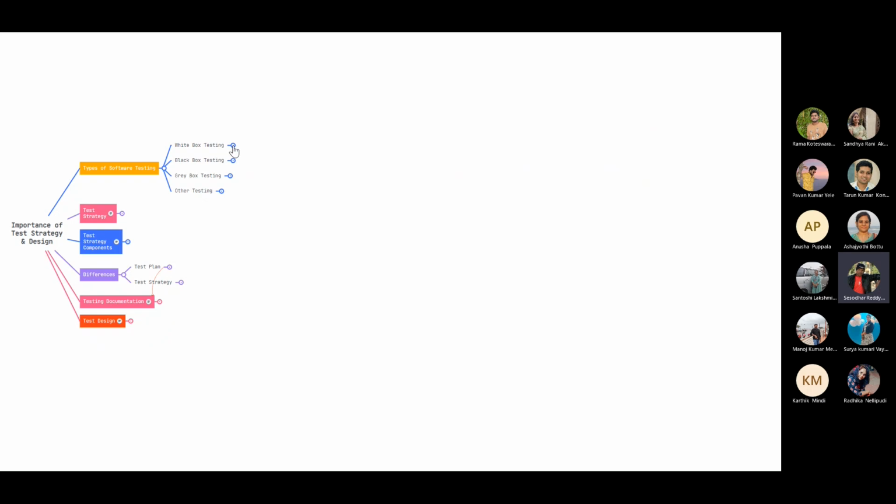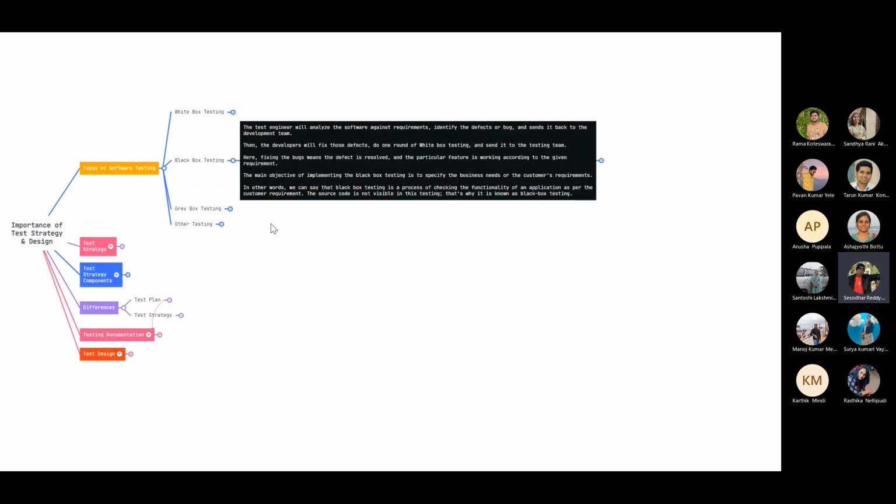Then we have black box testing, where the test engineers analyze the software against the requirements that the client or the product owner gives to the business analyst, or the BRD document. They identify defects or bugs and send them back to the development team if they are not satisfied. Then the developer will fix those defects. This repeats: the developer develops the software and hands it over to the testing team.